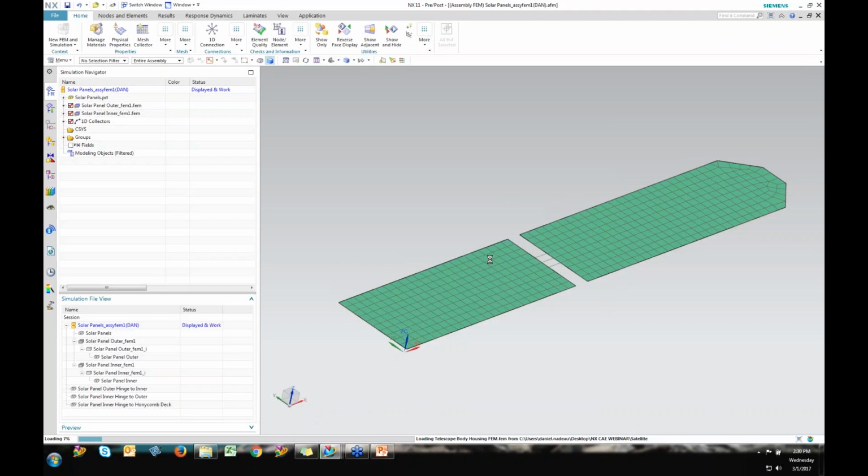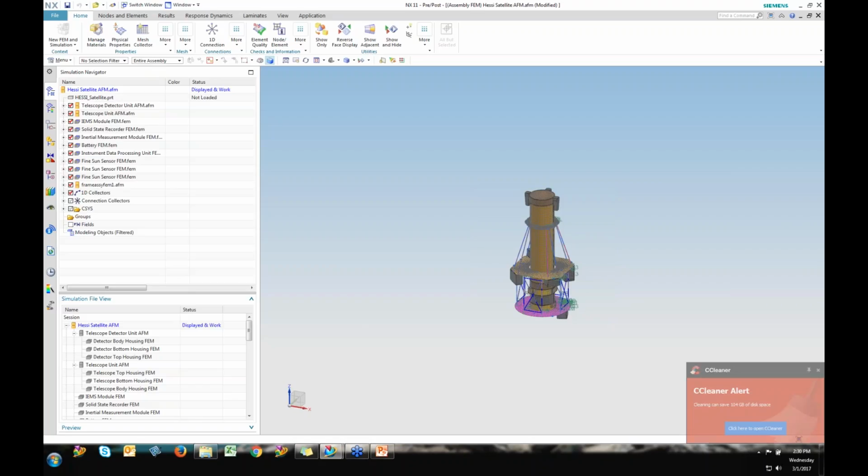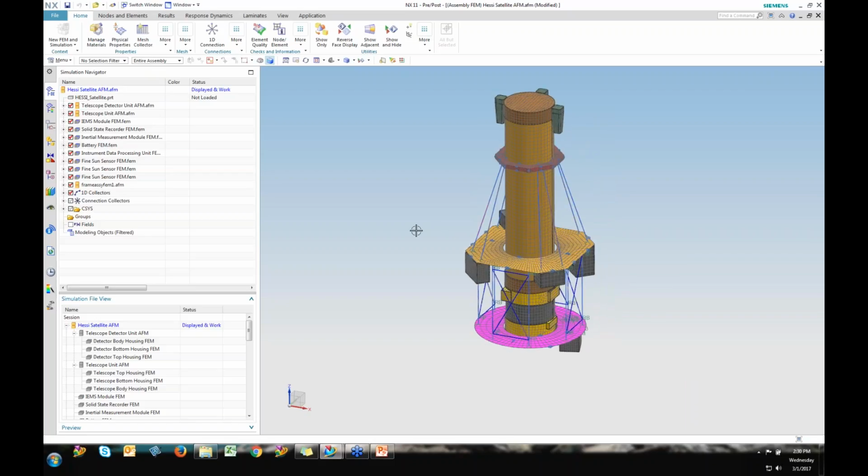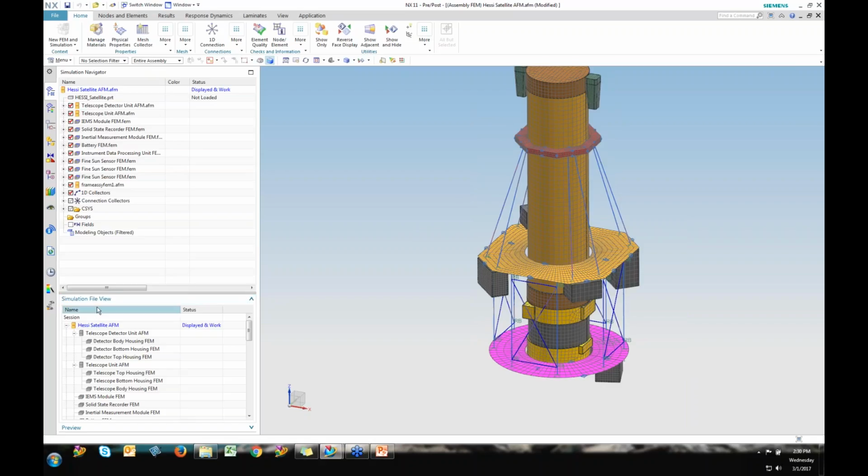So this is just going to take a quick minute to load. It's pretty large. But we'll just say maybe our coworkers were working on this model while I was working on mine. And then we need to merge these two together. So if this is the top level assembly, if we look down here in my simulation file view in the bottom left corner, you see I have the top level of that assembly open, and there is a lot of entities inside that assembly.